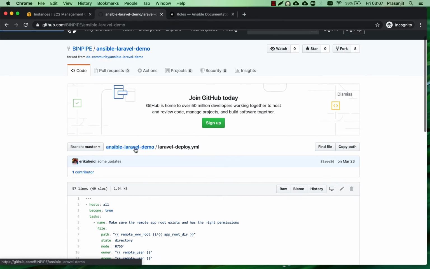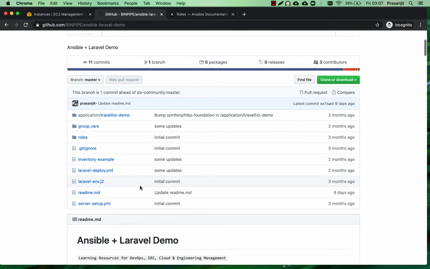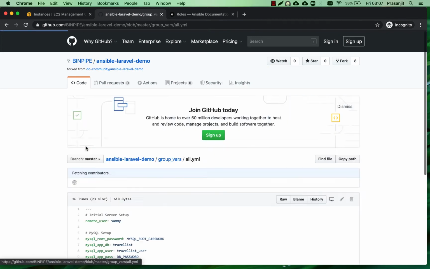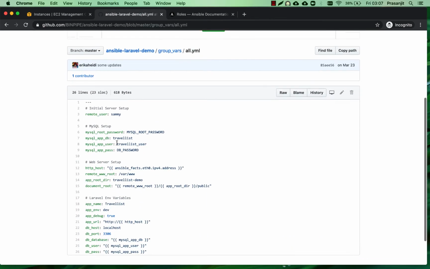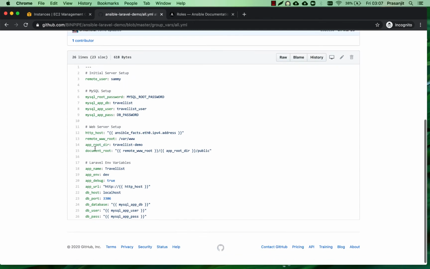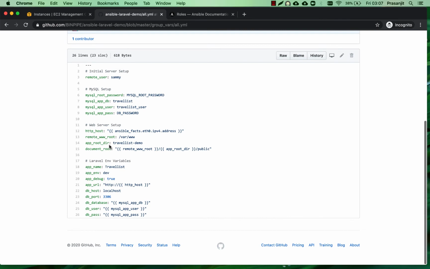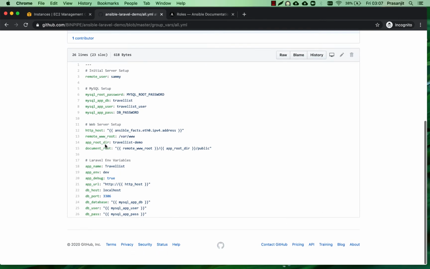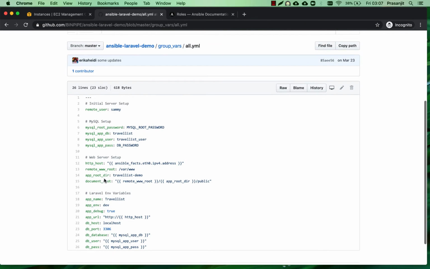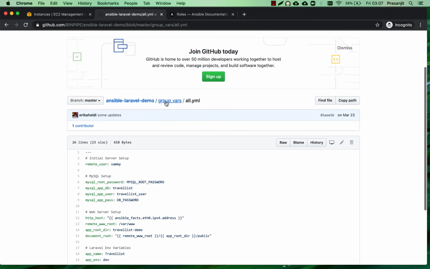Alright, so let's go back and see what are the various syntaxes in the roles. Before that, let me also tell you what a group var is. Group var contains all the variables that are required to be passed. For example, we will have a MySQL server, so we have a password, so you can set the password here. You can set up the remote user name here, and so on. Whatever variables have to be set up, that is done here.